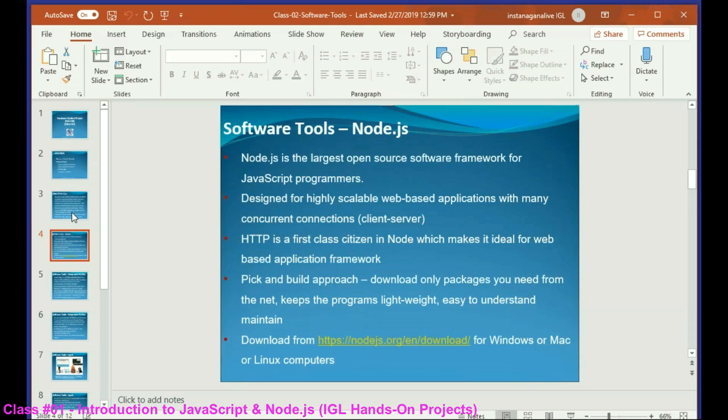And HTTP is a first-class citizen. What does it mean? The Node.js JavaScript itself is primarily a web-based programming language. So a lot of the interaction from our JavaScript program that we will write to the net will be using HTTP and HTTPS, which is a secured version of HTTP. So that's what we'll do.